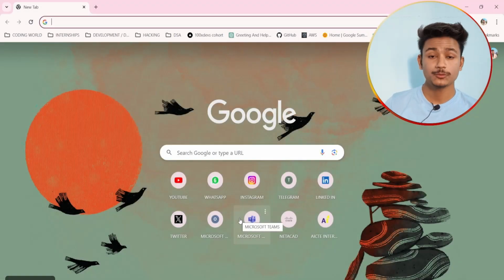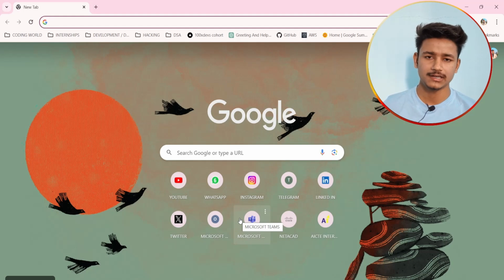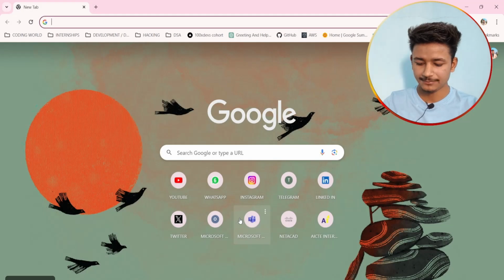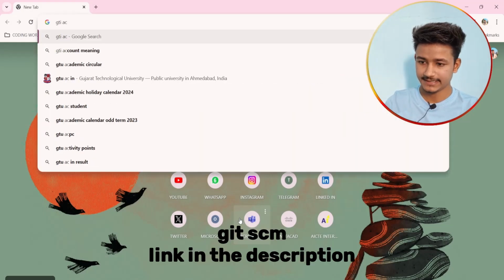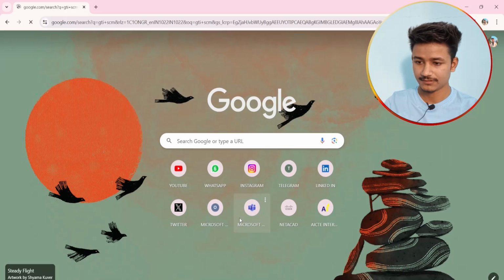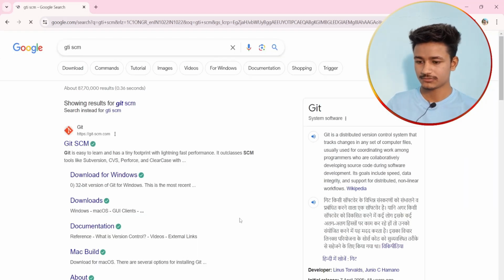Everyone, it's time to see how to download Git locally on your computer. There are hardly a few steps and we are good to go. Simply go to your local browser and type Git SCM. I'll be providing you the link in the description, so do not worry about that.